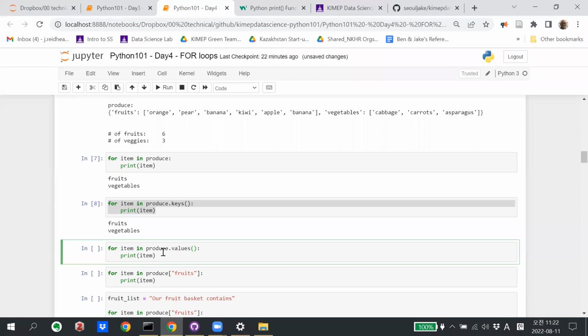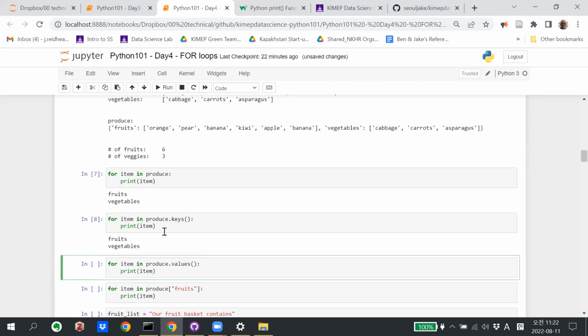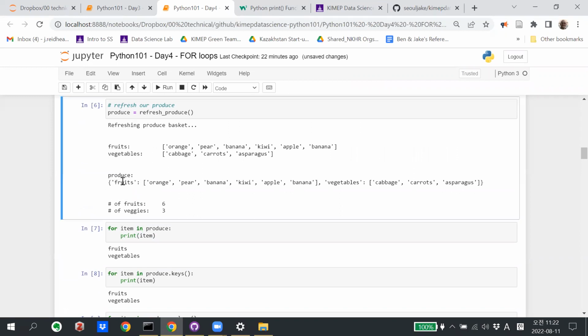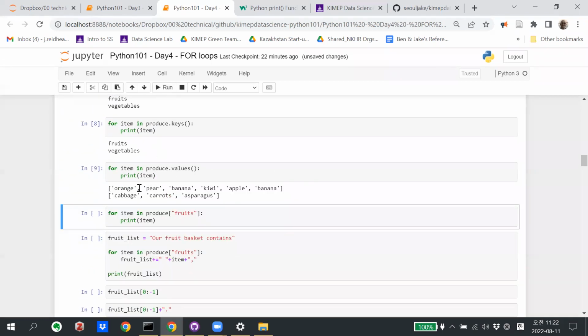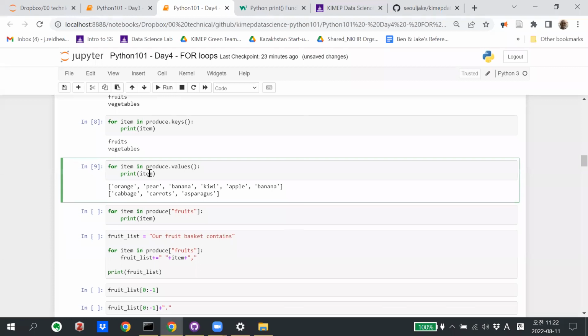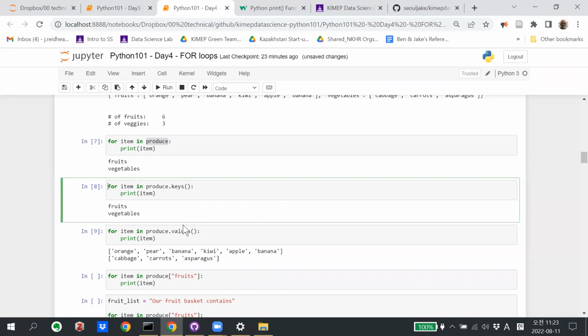What if we wanted, what would this do? What would this for loop return for item in produce? It's going to return the two lists, because the value of fruits is this list and the value of vegetables is this list. So if you run these values, it's going to return two lists, right? Okay, so that's dealing with the dictionary keys and values.